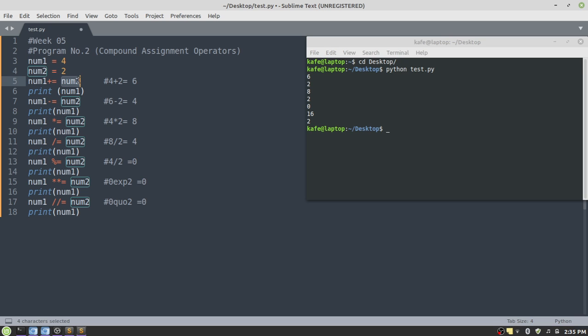Pick the value stored in norm2, that is 2, add this value to the value stored in the norm1 location, that is 4, and then assign the result back to norm1. So 4 plus 2 is 6 and the 6 will be assigned to norm1. Now the new value of norm1 is 6 and we can display this value with the help of the print function, right? So it will display 6.